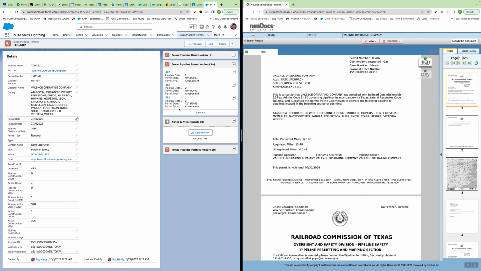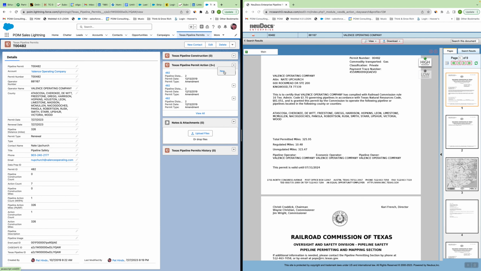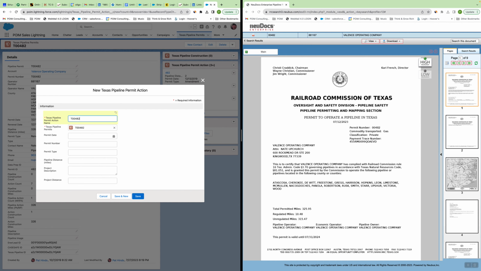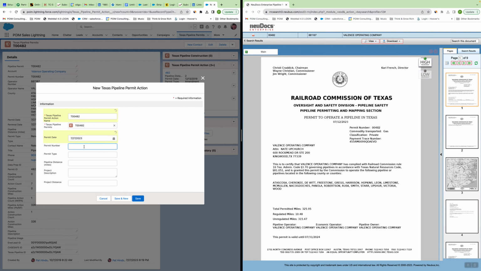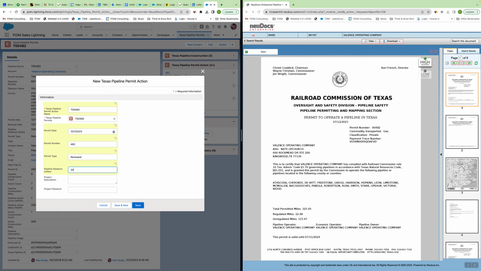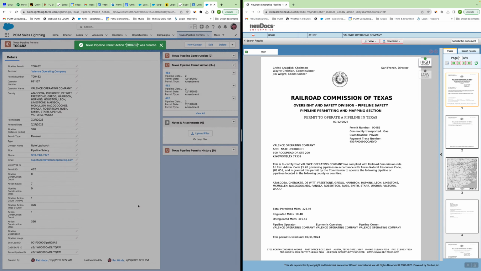And then what I'm going to do here is come over to my pipeline action and say new. And then again, I'm just going to come up here and say T00482. And then permit date today. And then permit number 482, and then permit type renewal, and then the distance on it is 3. Always grab the first one, total permitted distance 325, and then there is no PA or NP, so I'm just going to go ahead and hit save.